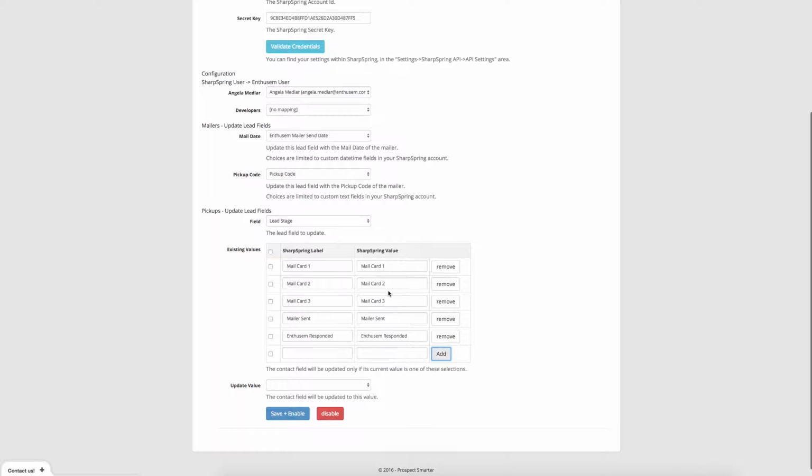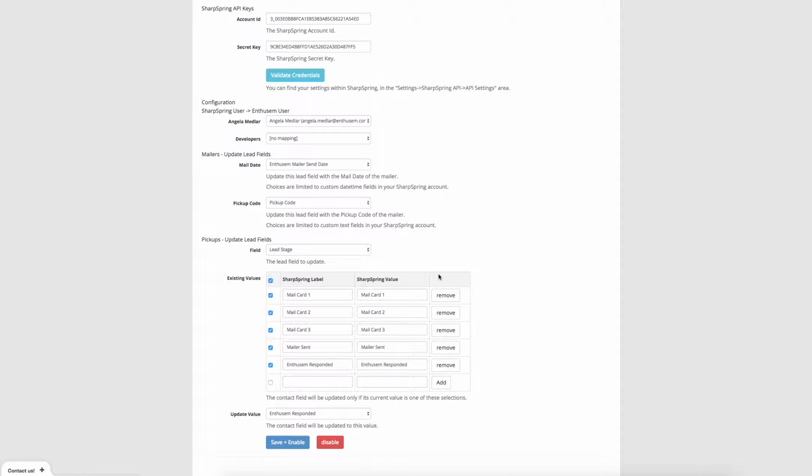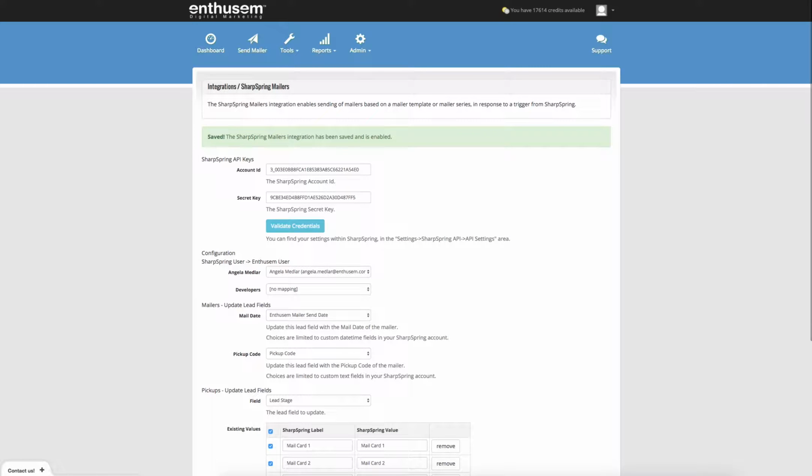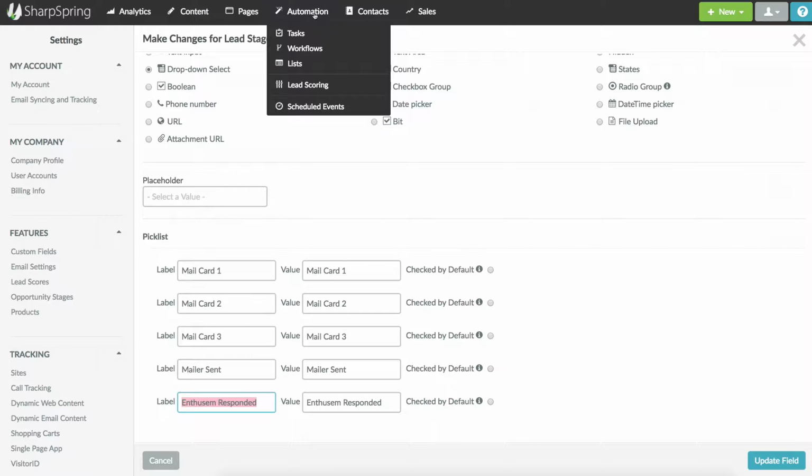Okay, so what I'm saying now is if my lead is in the status of mail card 1, mail card 2, mail card 3, or mailer sent, when they respond, then update the status to Enthusem responded. So I'm going to hit save and enable, and that's going to link up the integration. So now we just have to go over to SharpSpring, and we have to set up a workflow.